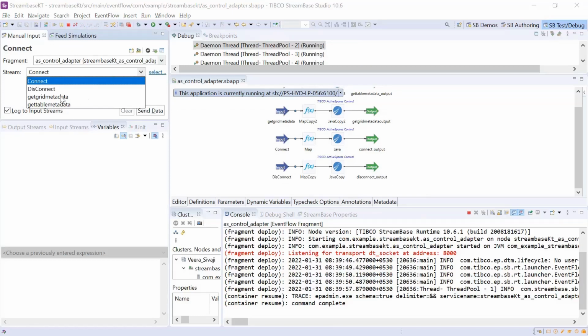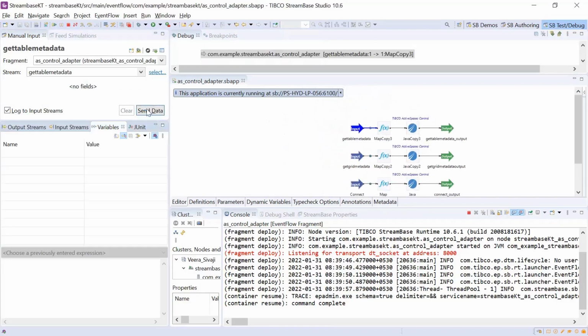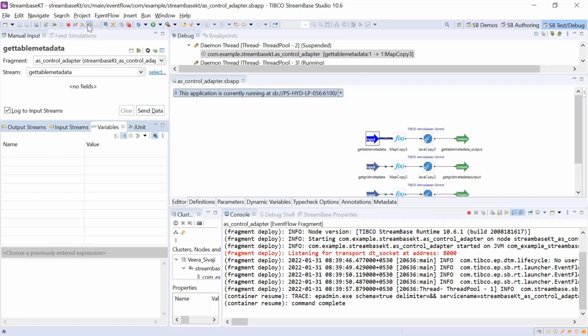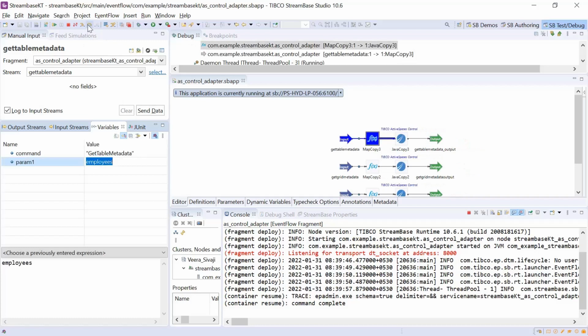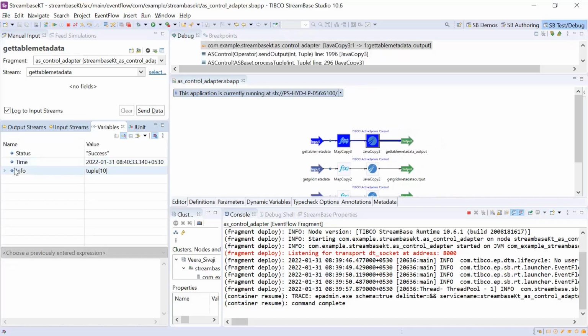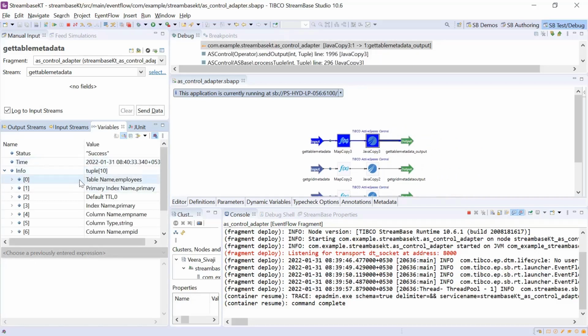Now we're going to test get table metadata. Here we have passed the table name as the param. See, in the output we got all the metadata regarding the employees table.